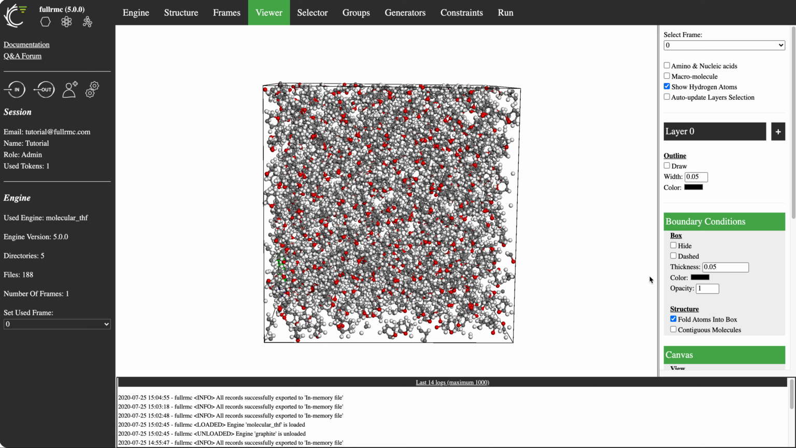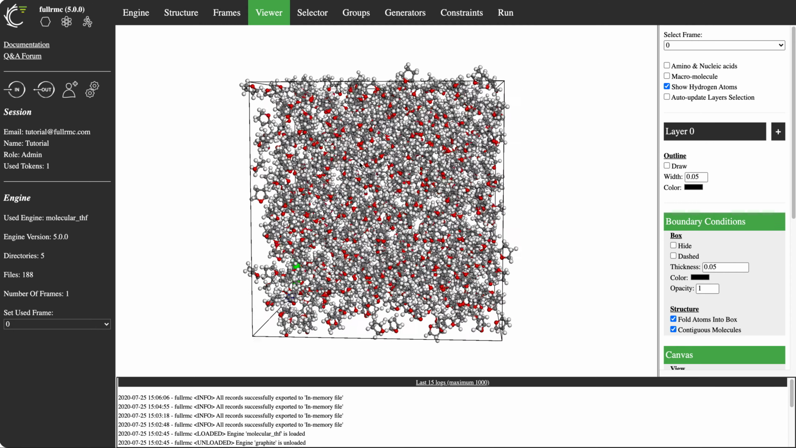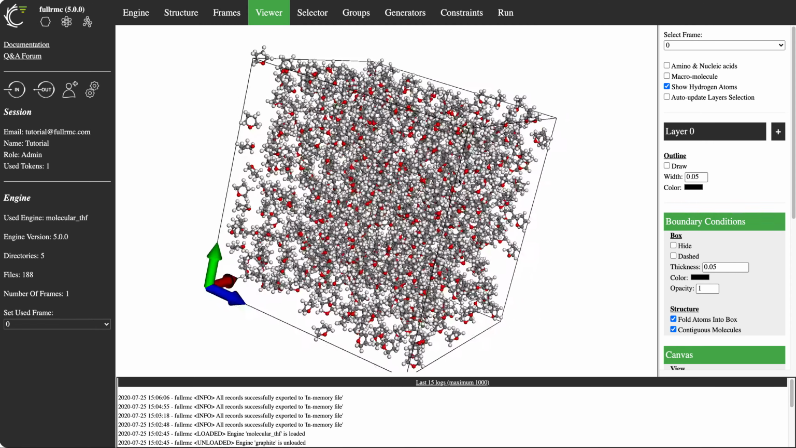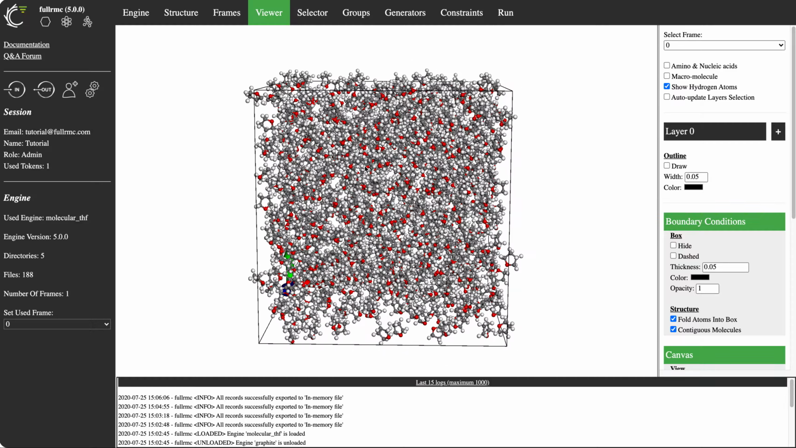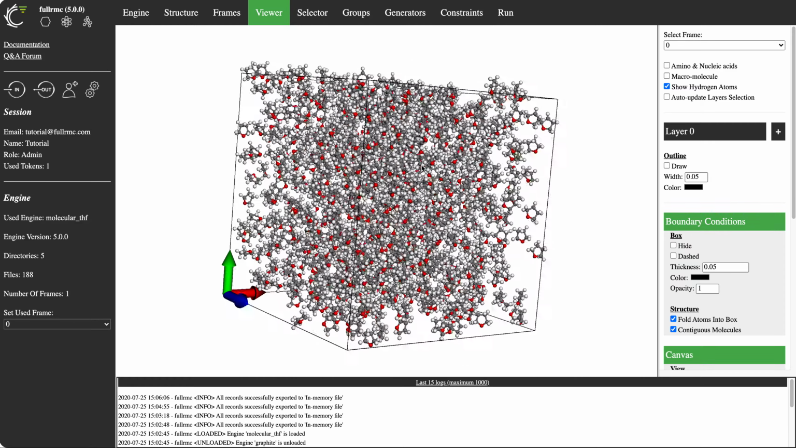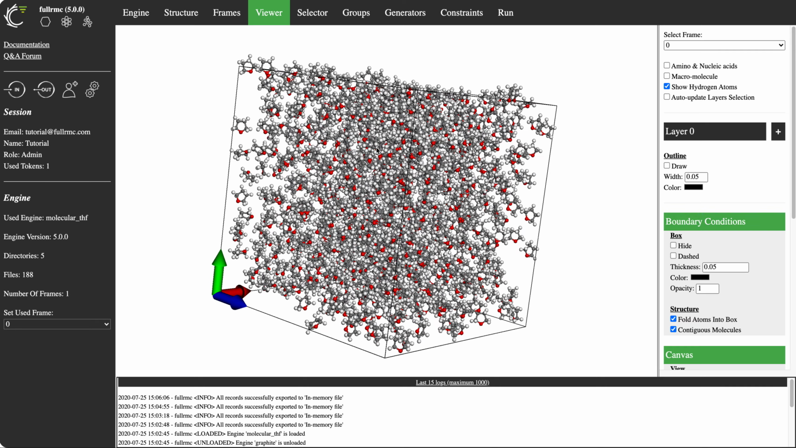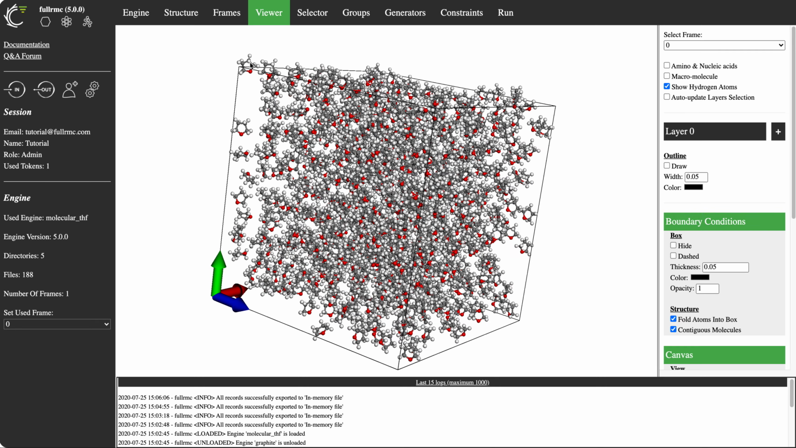So now to correct for this artifact, I would tell fullrmc to do its best to reconstruct the molecules, knowing that some might go beyond the box limits, but that's okay. And here you have it. These are the reconstructed molecules that we call contiguous objects. And technically, this is the exact distance between the atoms.